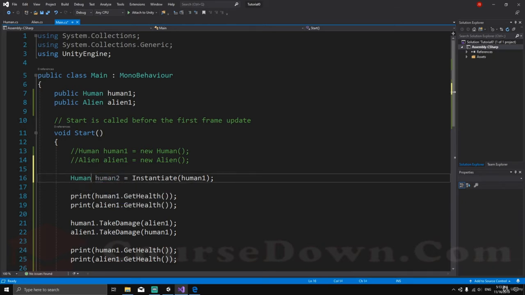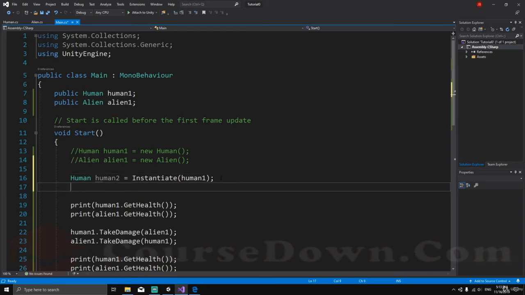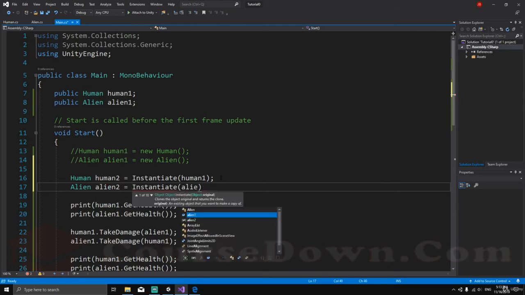So now human2 has its own health, its own power, its own everything. Human2 is like a new toy. So human1 was the first toy and human2 is the second toy. So now let's create a new alien. So alien2, and we're gonna set this equal to instantiate alien1.